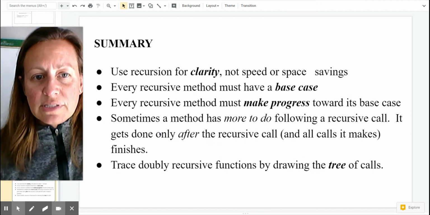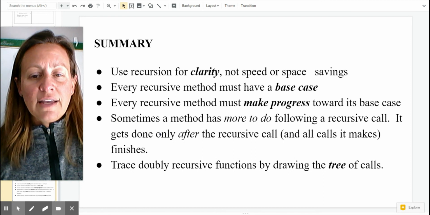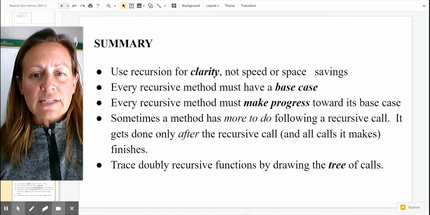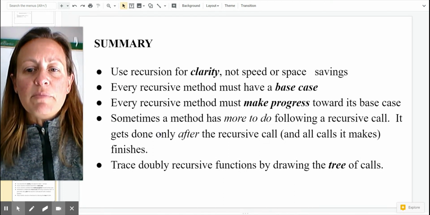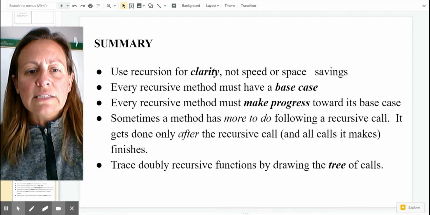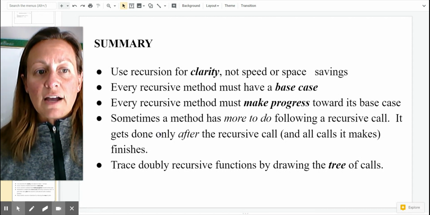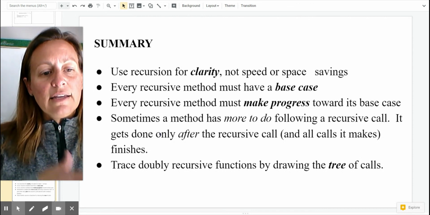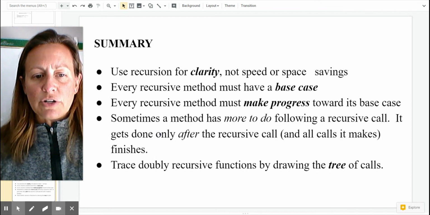So in summary, we would use recursion for clarity and elegance in our solutions, not really for speed or space savings. And you have to be really careful when using recursion. Every method must have a base case. Every recursive method must make progress towards that base case. Sometimes there's more to do following a recursive call, and then it ends up reversing the order because it's going back through the stack in reverse order. So watch out for that if you're trying to trace recursion.